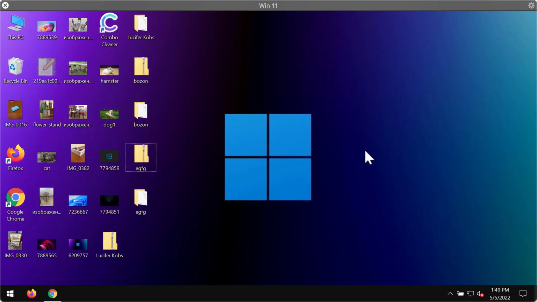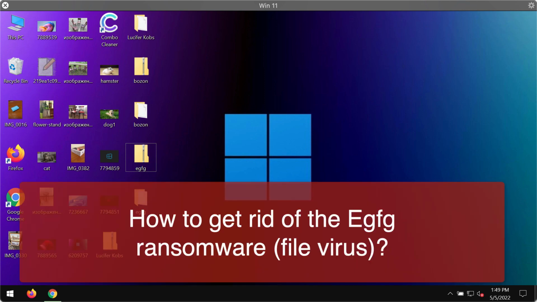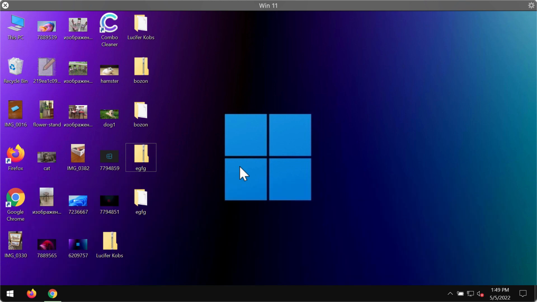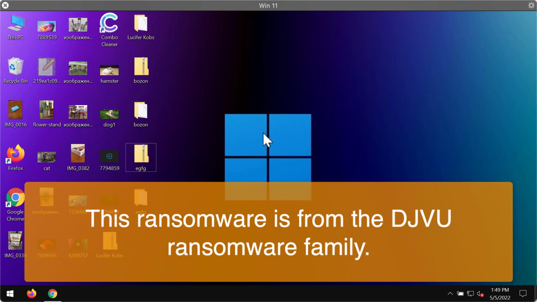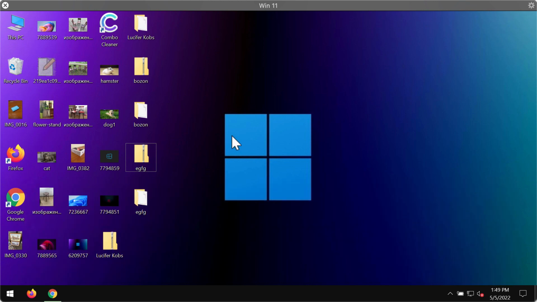In my video guide, I will provide you with instructions that will help you to remove the new ransomware type infection that is called Egfg. By the way, Egfg is the ransomware that belongs to the large DJVU ransomware family. New ransomware samples from this family typically appear quite regularly, at least several new samples every week.